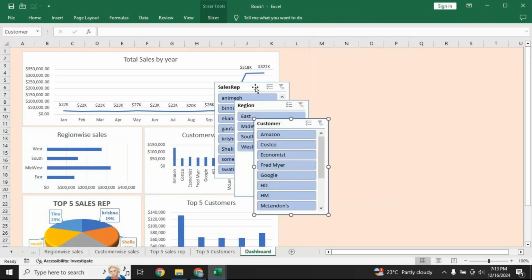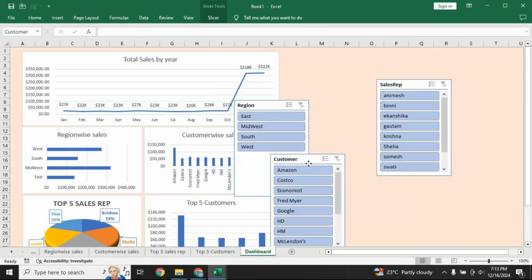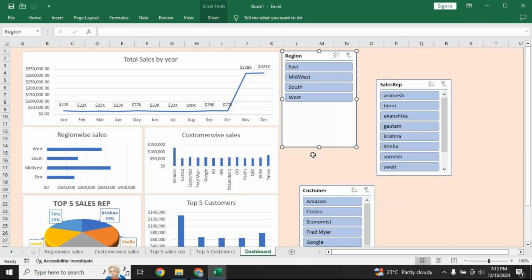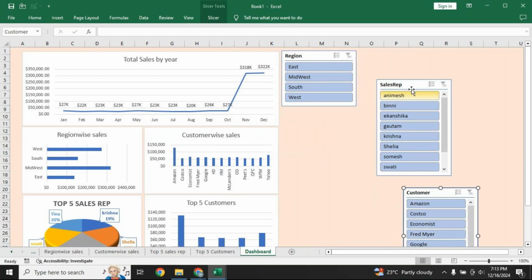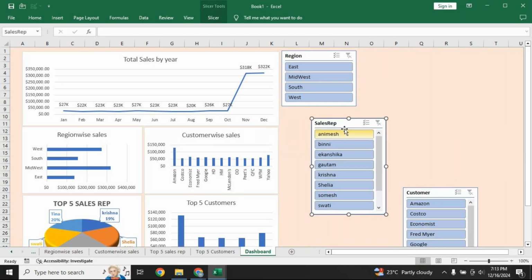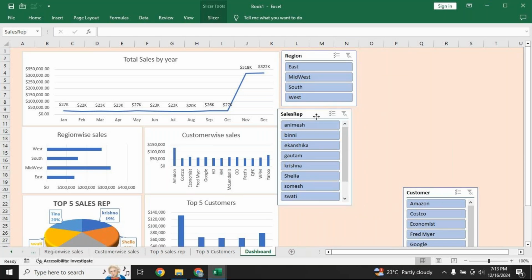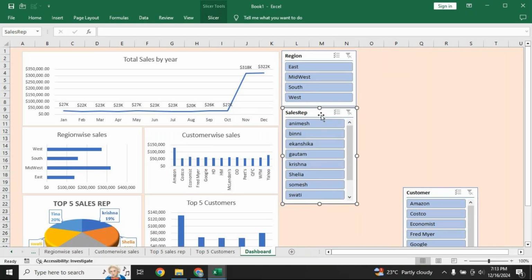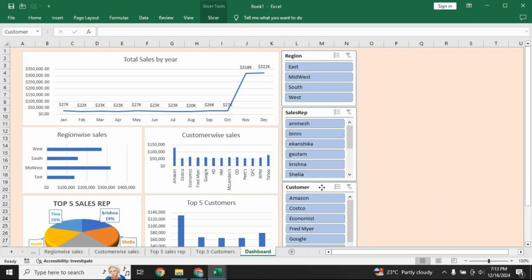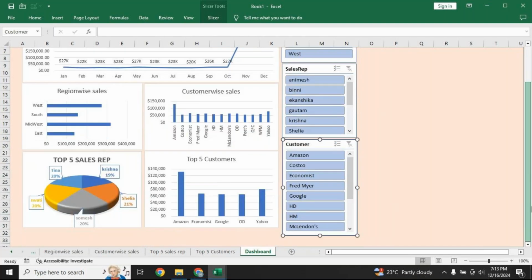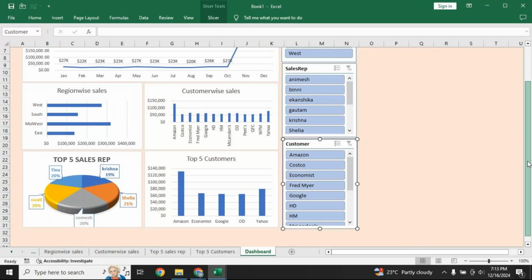So as I select this three, you can see the slicers will appear. First I am going to place the region. So arrange it neatly. Then the sales rep. Then the customer. Okay, so now I have arranged the slicers.